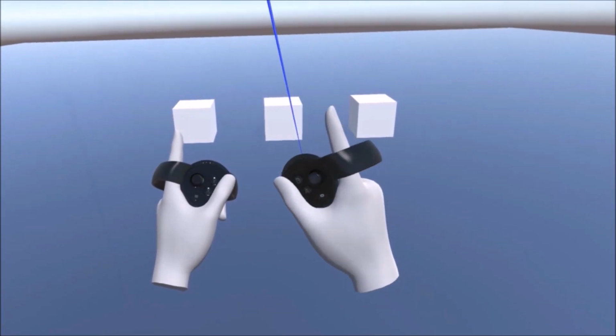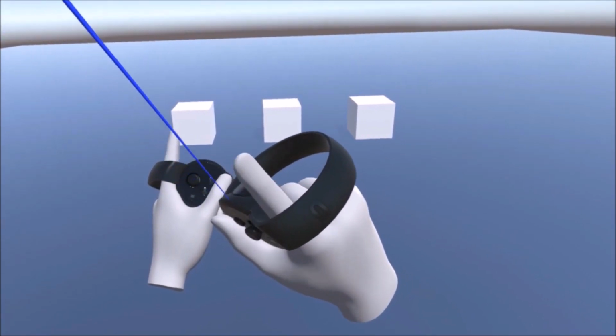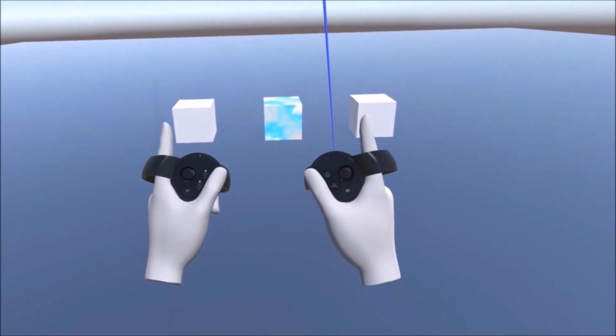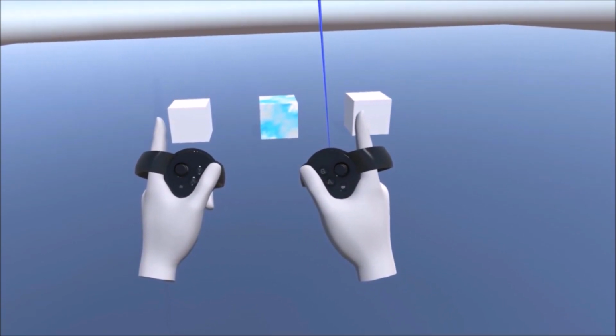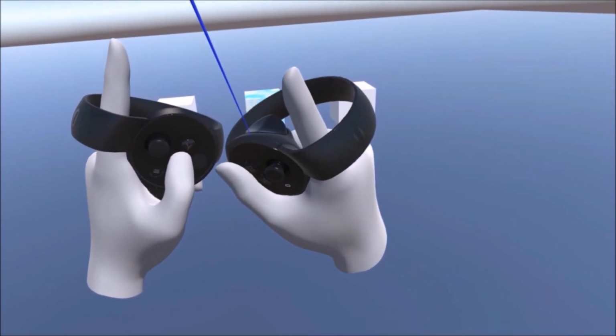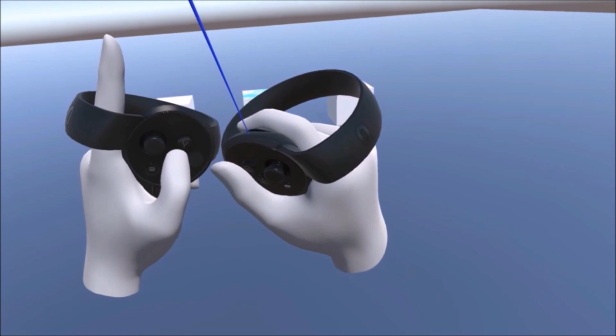To select an object, point at it and press the index trigger on the right controller. To select multiple objects in a row, point at one, hold the X button on the left controller pressed and press the index trigger on the right controller.